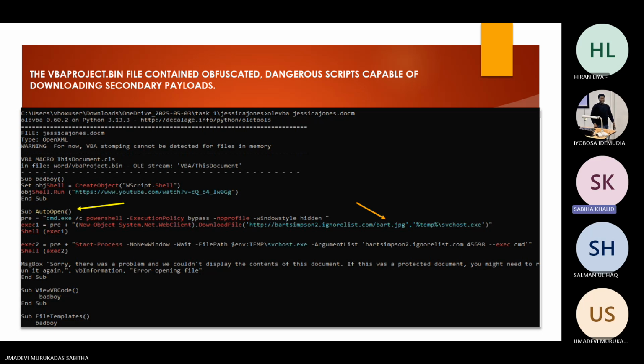As you can see, first, during static analysis, I used tools like PestStudio and OLED to confirm that the file contains macros. Then I used Olivia to extract and analyze the macro code. The macro code used an auto open function to execute as soon as the document was opened, as I have shown in the arrows.